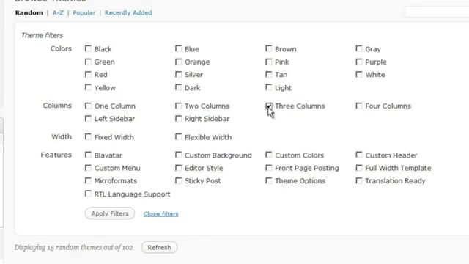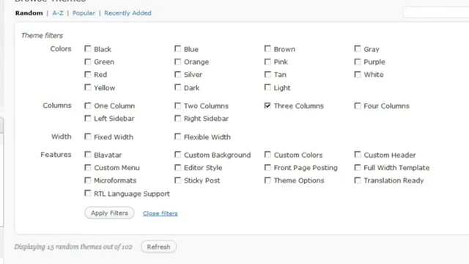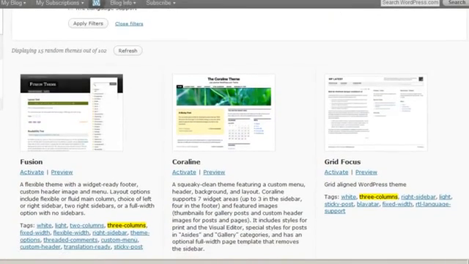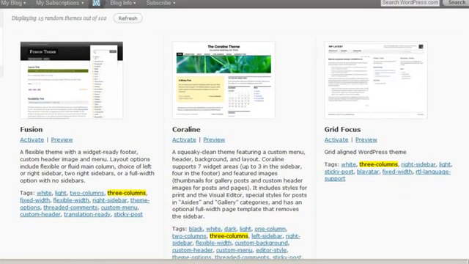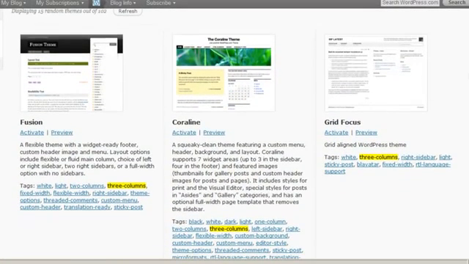So to filter, if we choose three columns and click on Search, then we see a random selection of 15 themes that have three columns. So we have our main blog area here and a couple of sidebars.